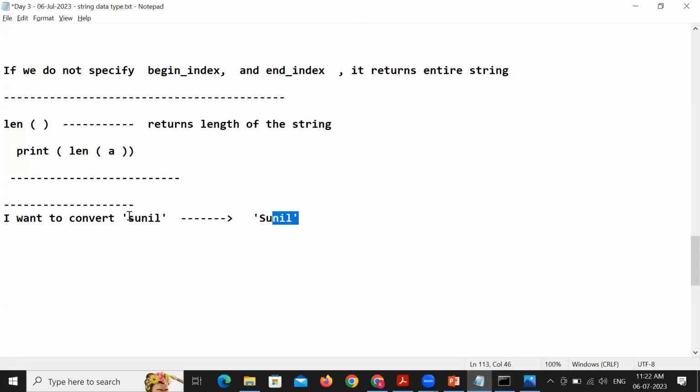So I want to convert the first letter into uppercase, and the rest of the letters I want to keep as they are. If this is your requirement, this is called title case. In every word, the first letter should be in uppercase. If this is your requirement, how do you achieve it? Please have a look at this.